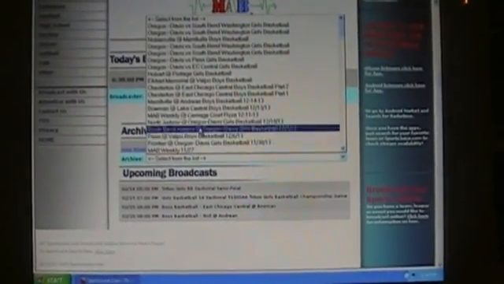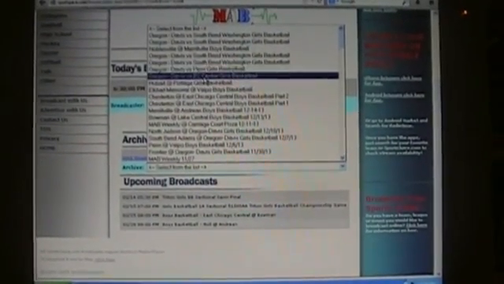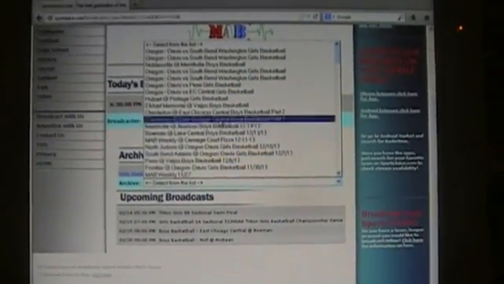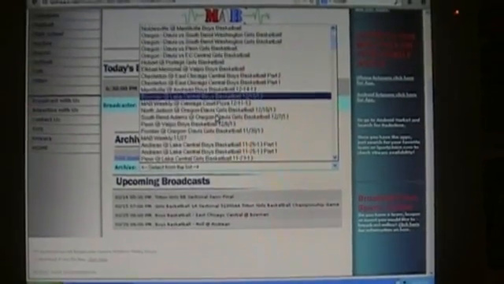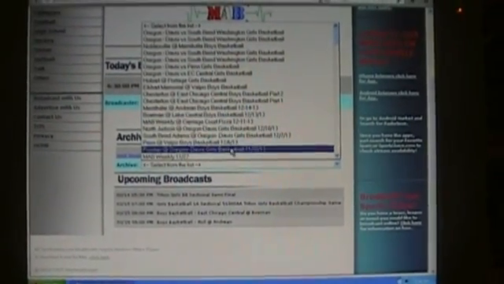Frontier at Oregon Davis, South Bend Adams, North Judson. I mean, you just keep going down the lists. East Chicago, Penn, South Bend Washington. Any of these games. I don't think the Triton game's been archived either, but you can just go back through the archives and find any game you want to listen to, and it will play.